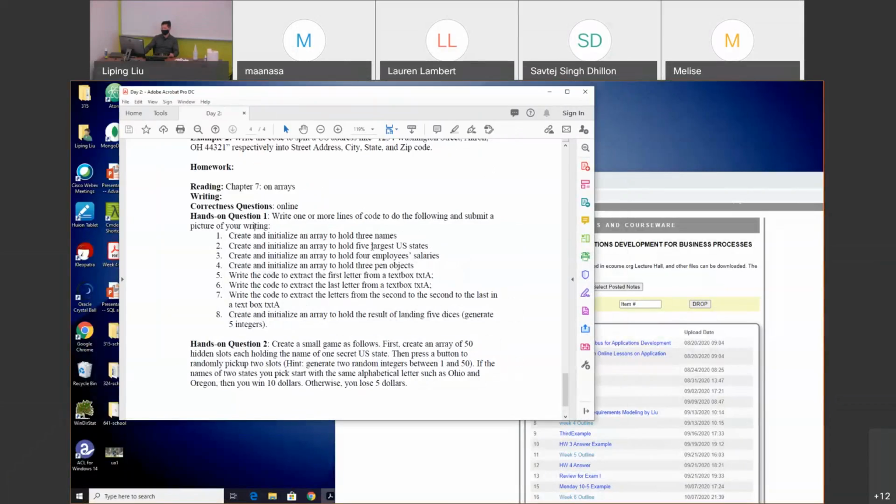So what does it mean by largest? By population, by land, whatever. It does not matter. Just create an array to hold 5 states. And then initialize an array to hold 4 employee salaries. So you need to use double, right?